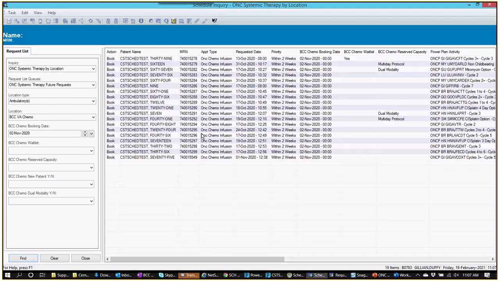Now remember, we probably have around 90 requests, maybe 95 requests. We have room to book 85 patients. We have 85 chairs, or 85 spaces available that we can book for that particular day. But remember, we'll have patients that have been assigned a BCC chemo booking date but are also on the wait list. So we know this day is full, but we're hoping that this patient can be done on this day anyway, that maybe there have been some cancellations, or maybe this patient can be considered urgent enough for this to happen.